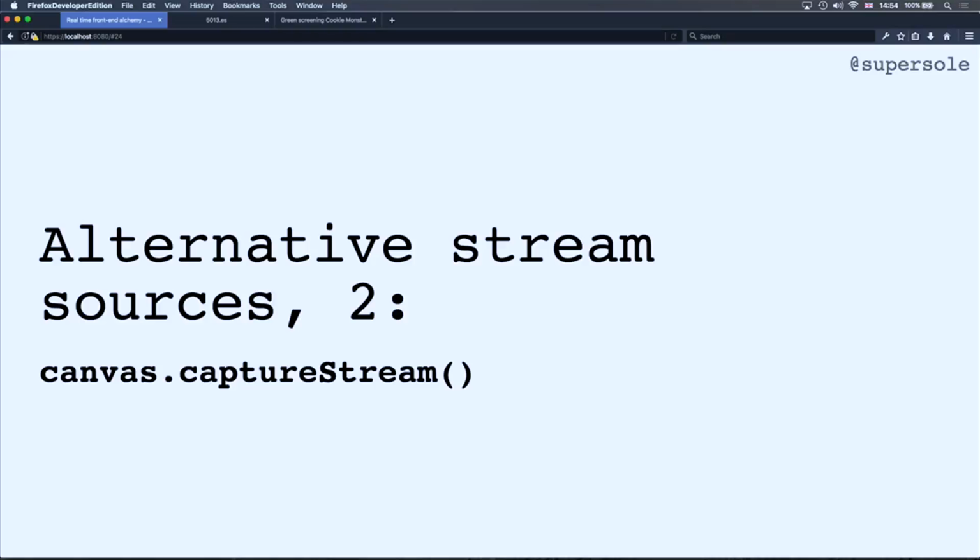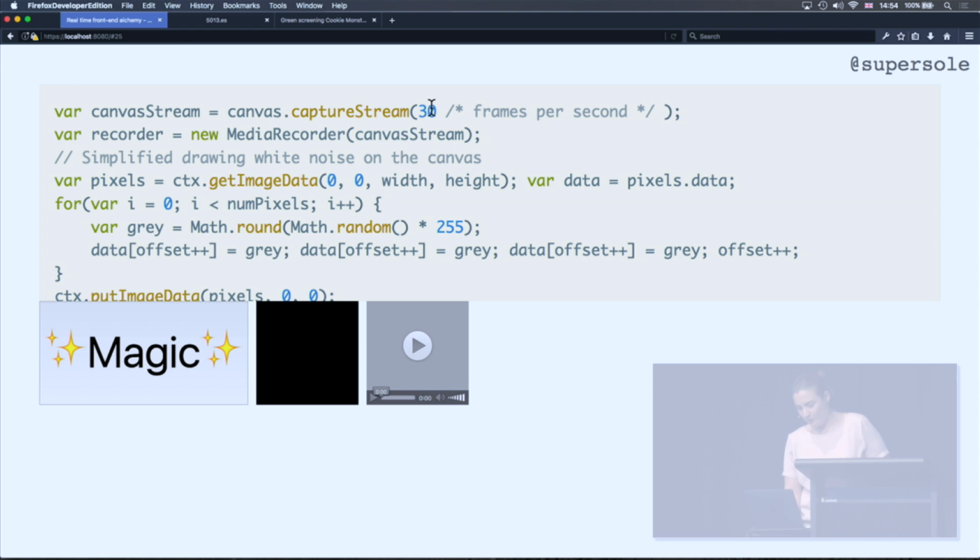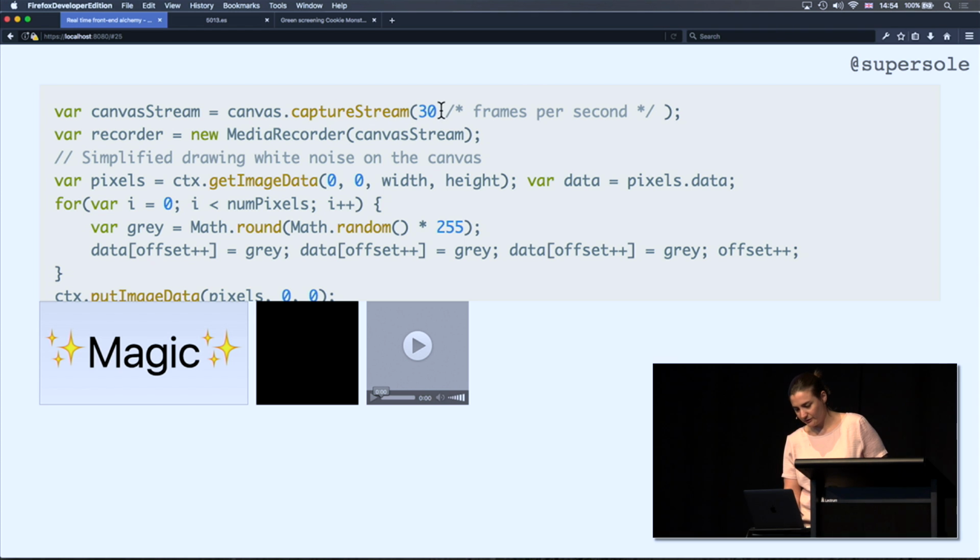You can also get a video stream out of a canvas if the browser supports this. So you have this captureStream method on browsers that support that. When you call captureStream on a canvas, you can, this is optional, tell it how many frames per second you want to capture. And then, again, you create a new recorder using the stream that you got.